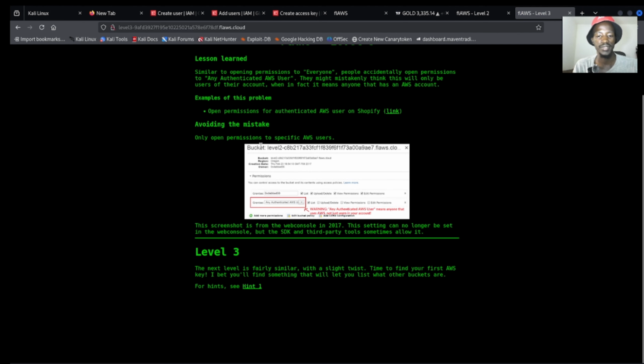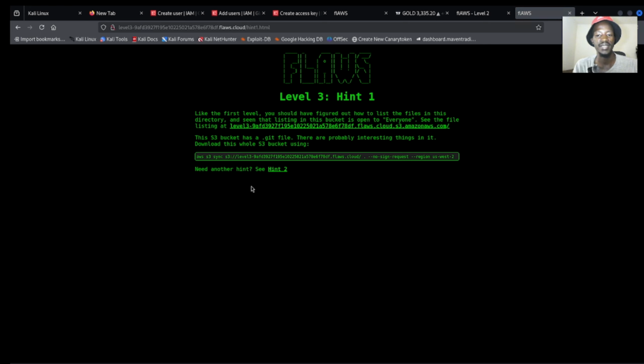It's a subdomain, so it will redirect us somewhere. And at times you have to read the hints, and you see the hint is now giving us something different. Like the first level, you should have figured out to list the files in this directory, and seeing that the listing in this bucket is open, it's available to everyone. It's public. That's what they mean when they say it's open to everyone. See the file listing at level 3.